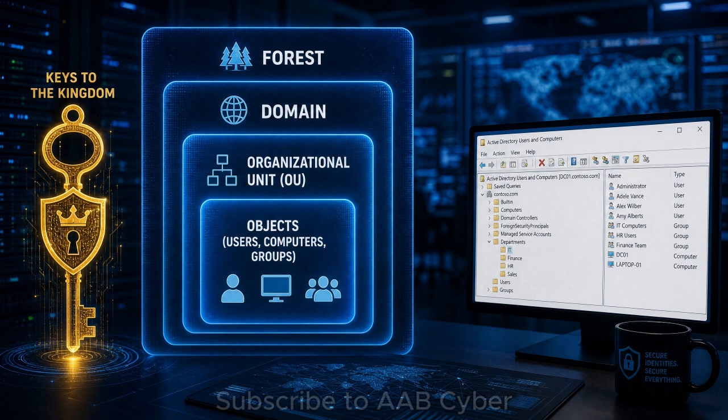Sitting inside the forest is the domain, a distinct security and administrative boundary with its own database. Something like corp.example.com would be one domain. Inside a domain sits the organizational unit, or OU, a container used to group objects together so you can apply policy to all of them at once. And inside an OU sit the actual objects themselves: users, computers, groups, and group policy objects, or GPOs. So, top to bottom: forest, containing domains, containing organizational units, containing objects.